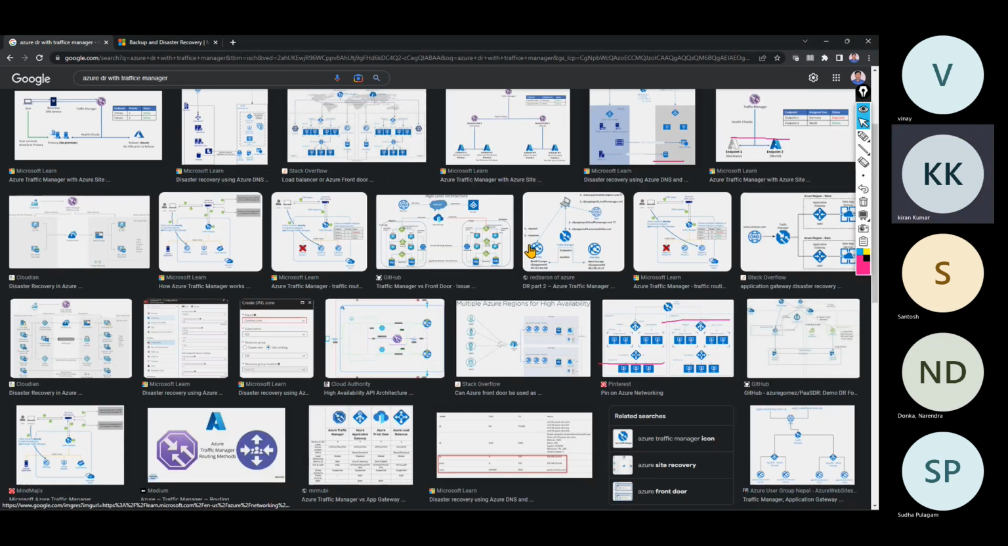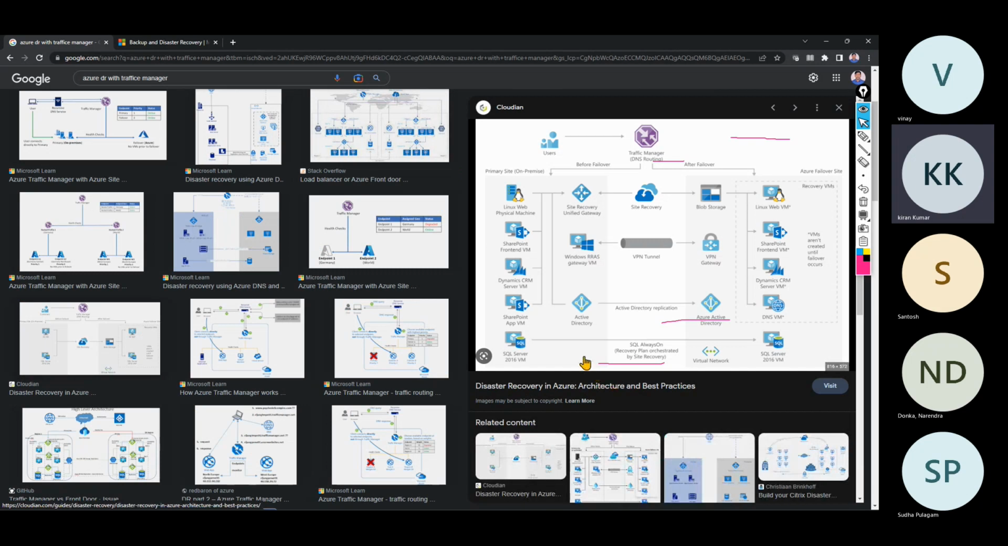There are different architectures available, and one of them is application-level active disaster recovery, implemented at the application level. It's for a very critical application that doesn't have much downtime window. At that time, we are going to implement it using Traffic Manager. Understood? Any questions?